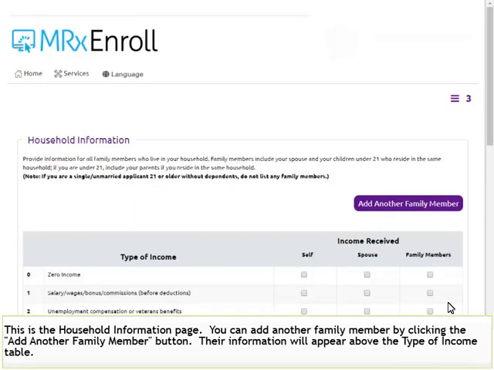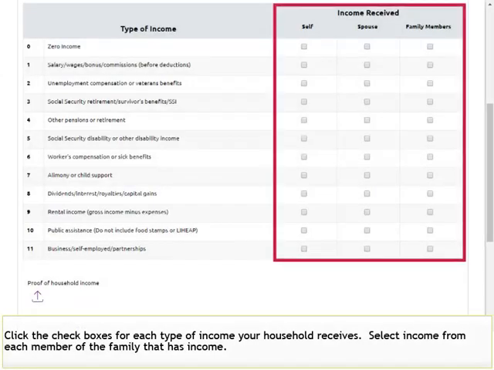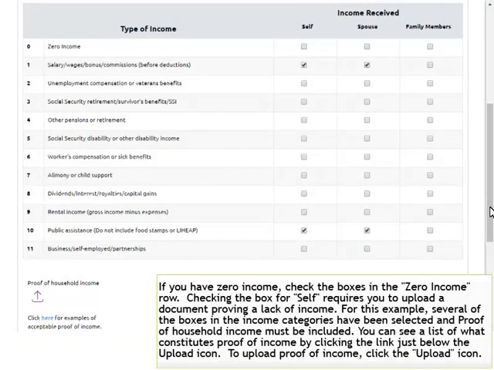This is the Household Information page. You can add another family member by clicking the Add Another Family Member button. Their information will appear above the type of income table. Click the check boxes for each type of income your household receives. Select income from each member of the family that has income. If you have 0 income, check the boxes in the 0 income row. Checking the box for Self requires you to upload a document proving a lack of income.